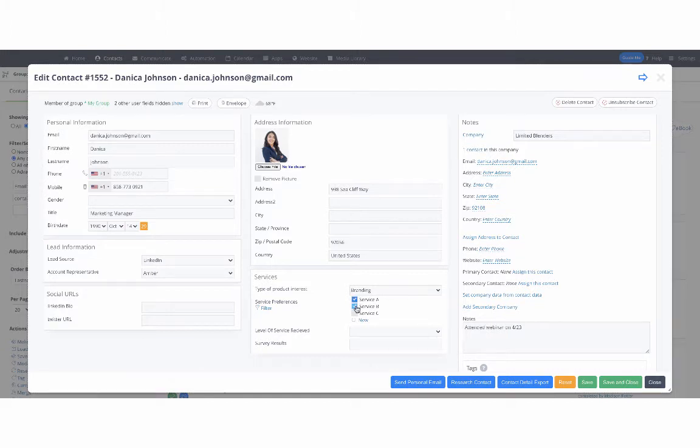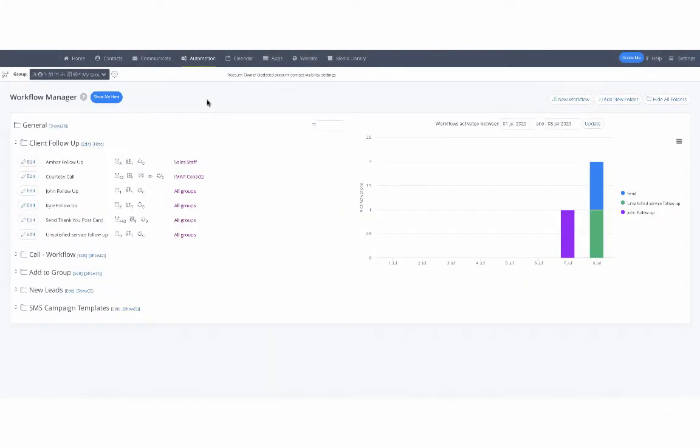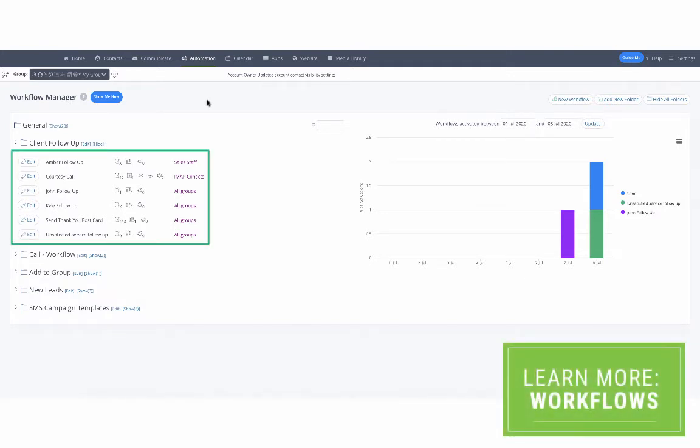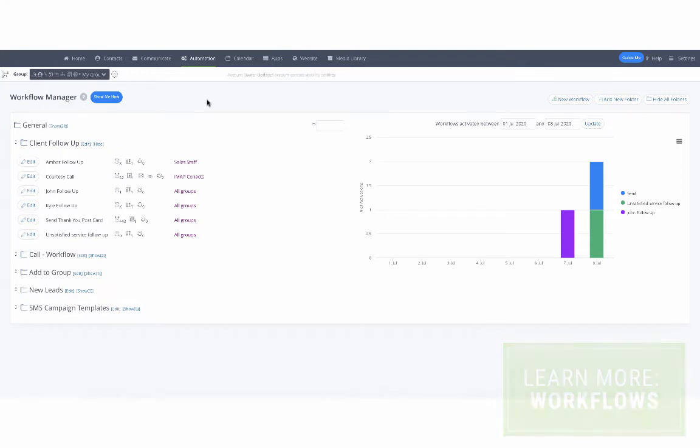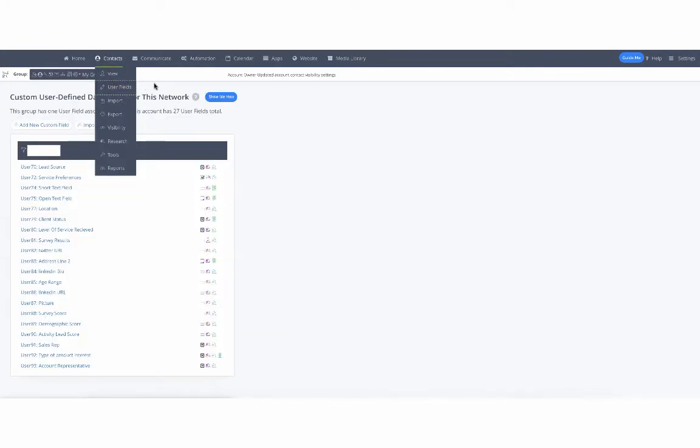The next step we can do is to set up automation when any of these fields are updated to a specific value. To do this, first make sure that the automation is created within the Automations Workflow Manager. Before we assign the automation, please make sure that you have created the different workflows in which you want to trigger. Then, go into the Contacts dropdown and select User Fields. This page shows a list of all the user fields you have created within your account.